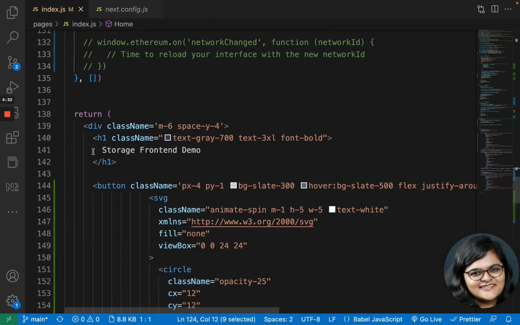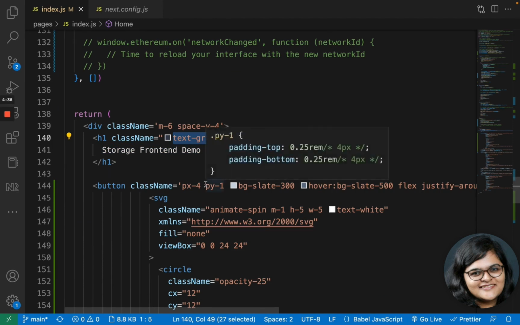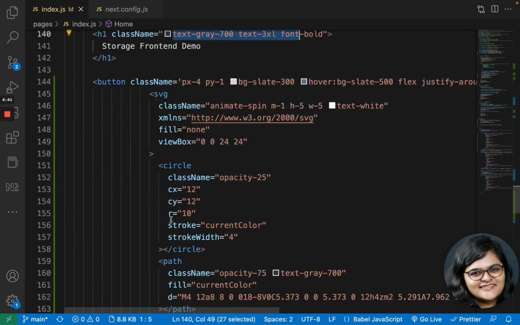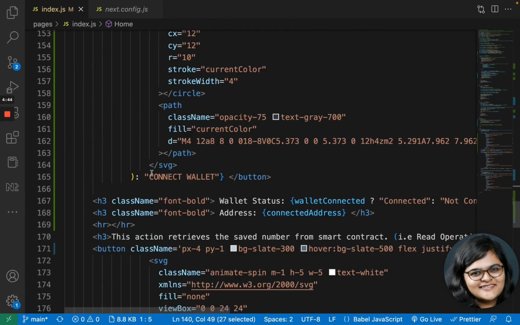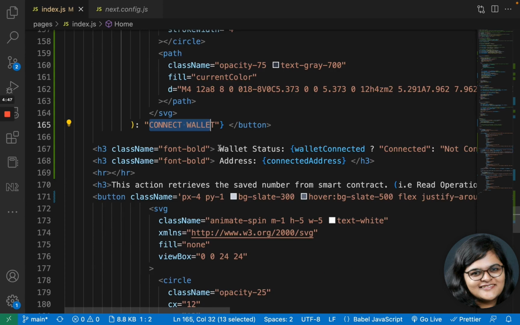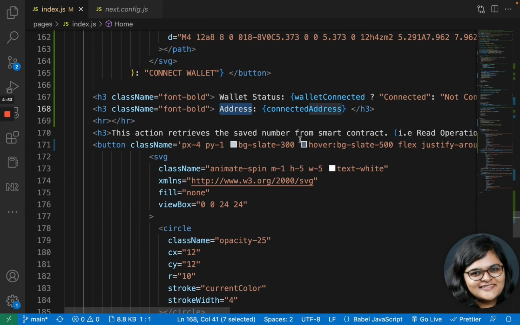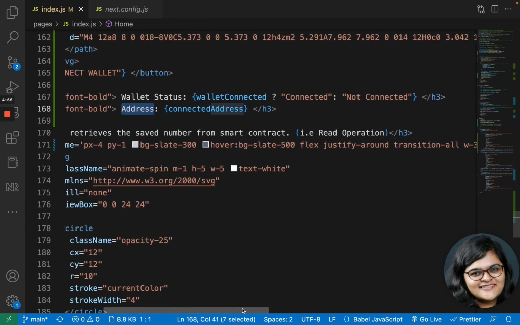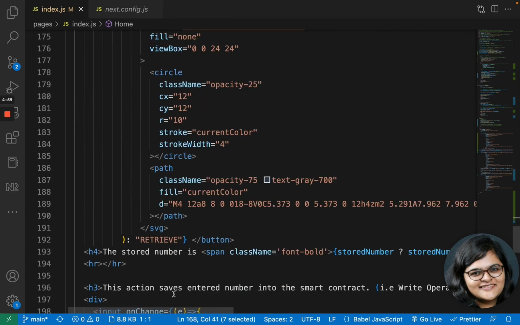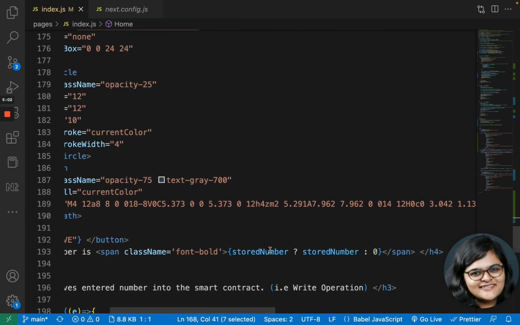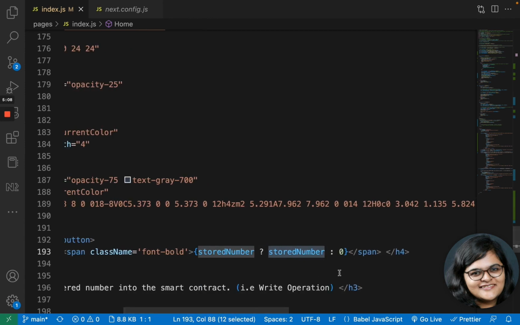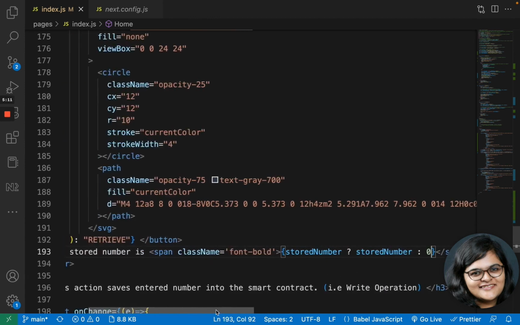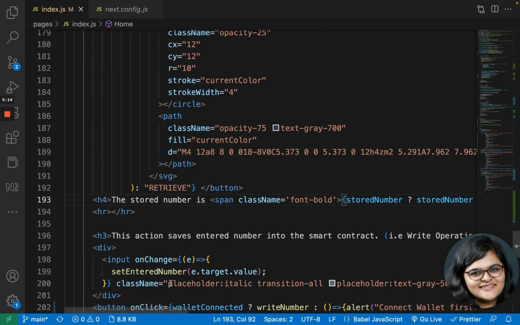You can see that the HTML is again very simple. It uses Tailwind CSS, so you can modify that accordingly, however you want to build it. You have the connect wallet button, where you have the wallet status, whether it is connected or not, as well as the address of the connected wallet. And then the comments that this action receives save number from the smart contract, so that is the read operation. And you can see that the stored number is being displayed here as the stored number, right? So it should ideally initially be 0, because if you have deployed a new contract, then initially the number should be 0 whenever you try to retrieve it.